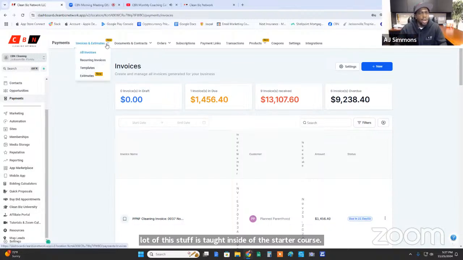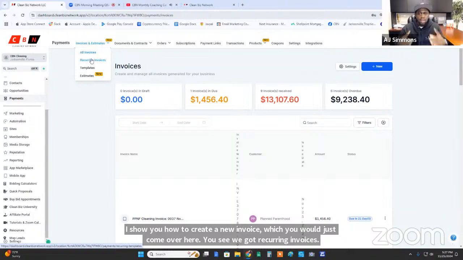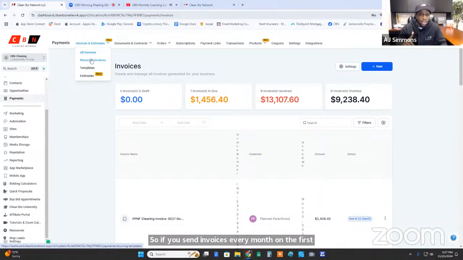So I show you how to create a new invoice, which you would just come over here. You see we got recurring invoices as well. So if you send invoices every month on the first, guess what? You create that one invoice one time, and it's gonna automatically send that every month. You don't gotta keep doing that.